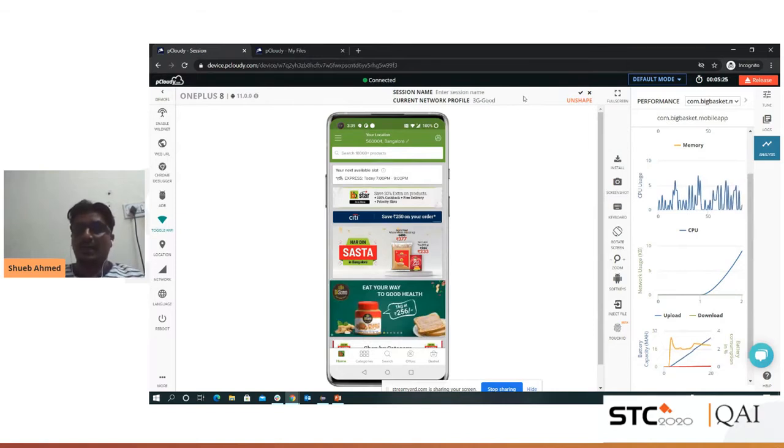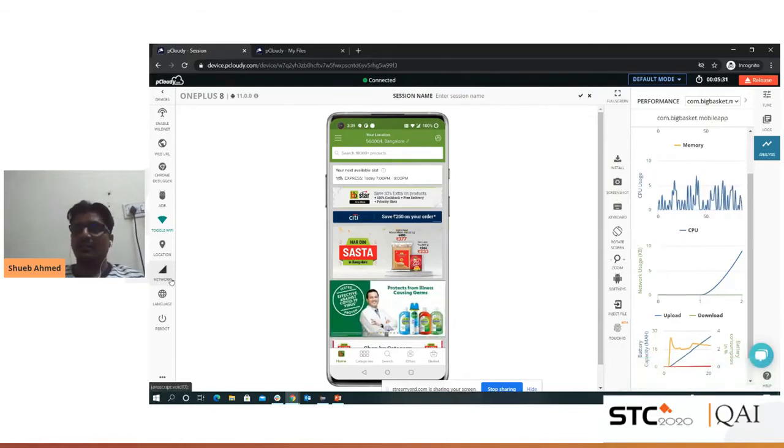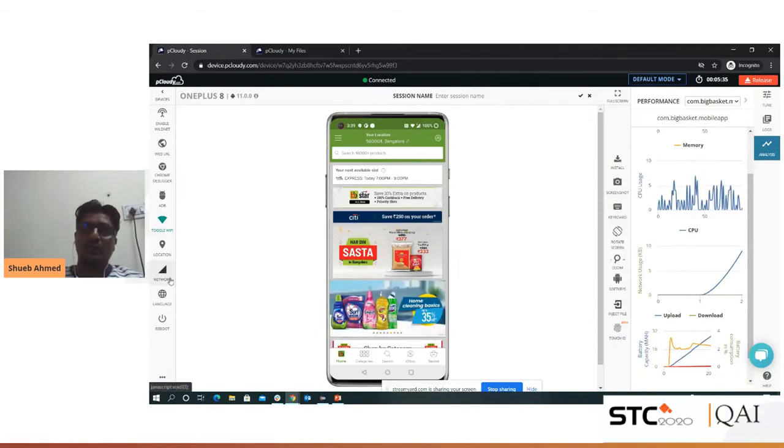So whatever activity that I now perform on this device would be under this profile. At any point of time, I can just click on unshape it, or I can go back to the networks page and change the network profile that I want to. So with this feature, you can know how your application is behaving under various different networking conditions. So basically, we are simulating the networking parameters.